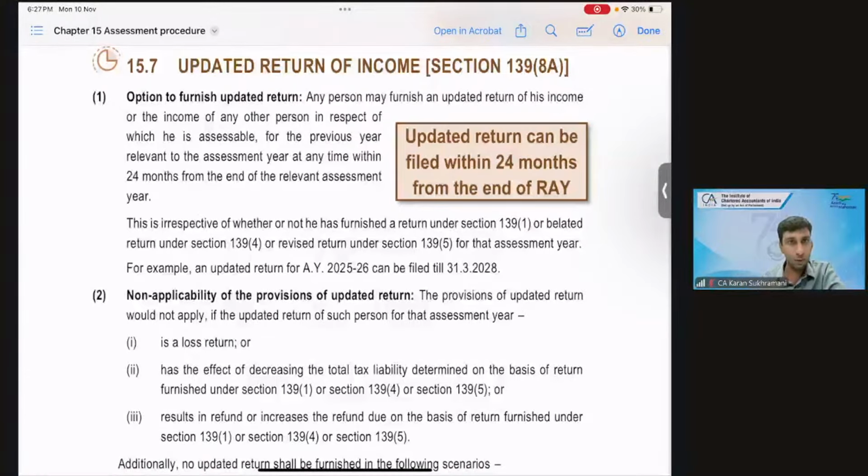And the implication of a revised return would be that it will substitute your original return or your belated return. And second, you are never going to be exposed to any kind of interest under section 234A. If there is any additional tax liability that you have to pay, 234A will not come into the picture. Of course, 234B and 234C would be there. And in addition to that, if there is a loss which you have claimed under the original return, in the revised return also you can carry forward those losses and claim those losses.